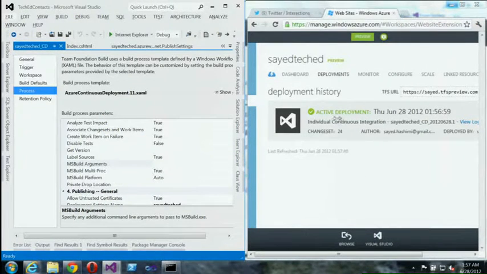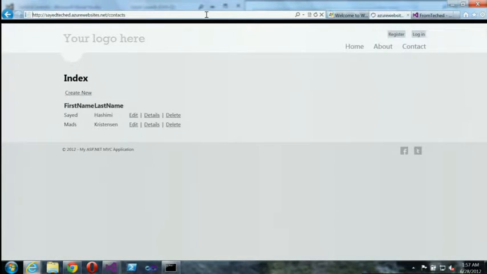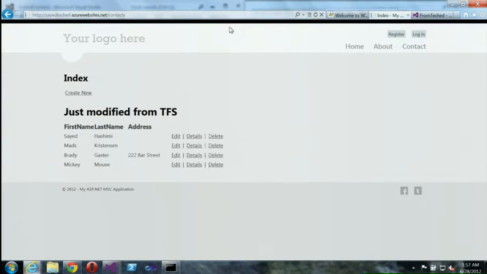All right, cool. So now the deployment has succeeded, and let me go back to my contacts, and we'll take a look if we got the change or not. So I should see just modified from TFS. All right, cool. Just modified from TFS. So now every time I check in, a build and publish will be kicked off.